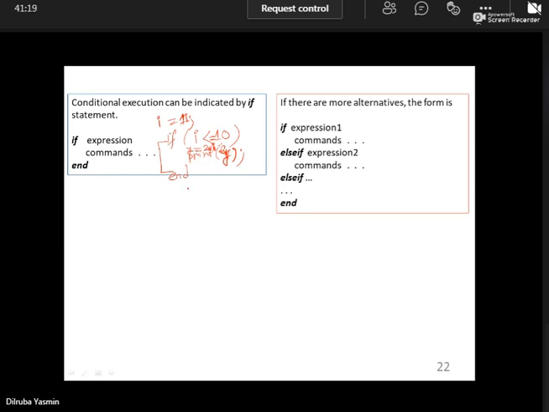So you can write print nothing. Then if you write 11 here, you can see nothing in the command window. If you write 10 here, you can see the y value, that means 20, in the command window.